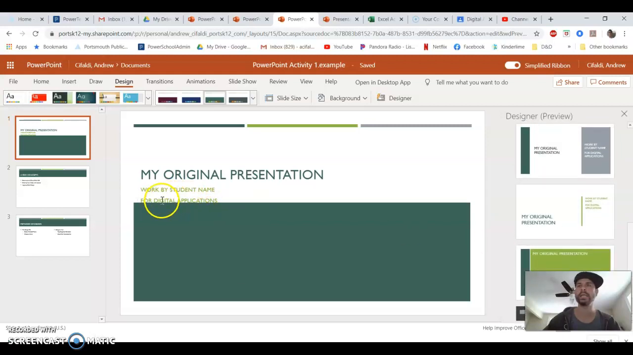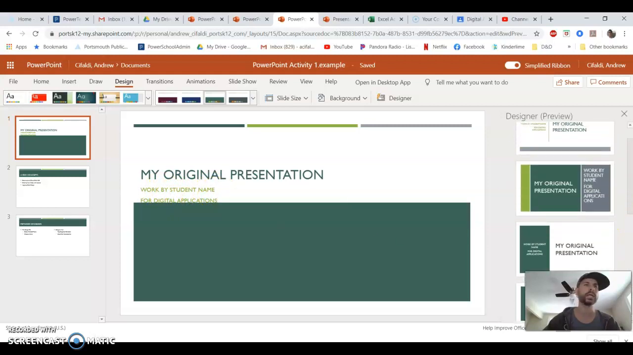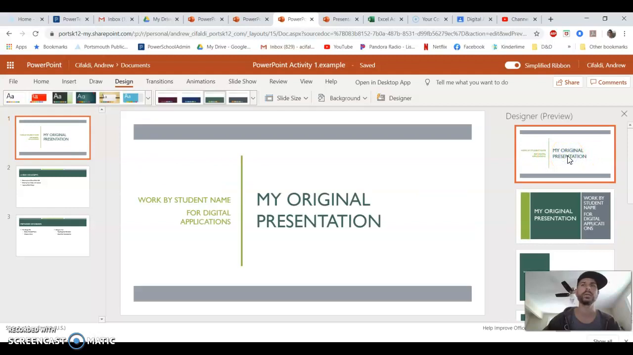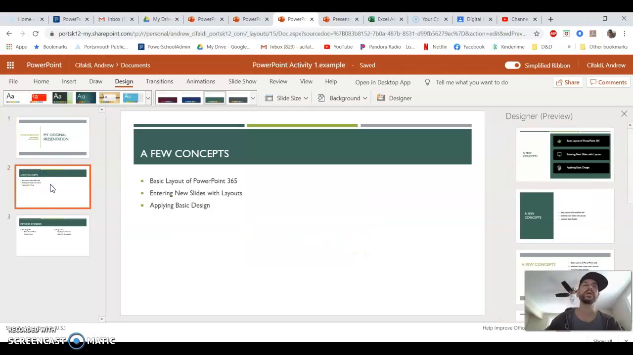You know, I don't like that this is scrunched up at the bottom here. That looks really bad to me. Okay, so it's providing me some different ways that I can apply with my Designer view something that matches my theme and that looks a little different. So I'm going to go with this very top slide. I think that looks nice. And there we go. Work by student name for digital applications, my original presentation. Okay. So this is very cool.